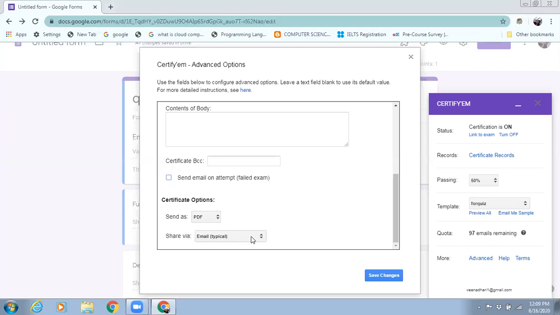And here, if you want to send the certificate by email, only 100 emails will be allowed. Every day the quota is 100. If your quiz is attempted by more than 100 students or persons, you just share via Google Drive, and no email is sent. You can do this also, otherwise you can send it to email also. This is your wish. Okay, save changes.